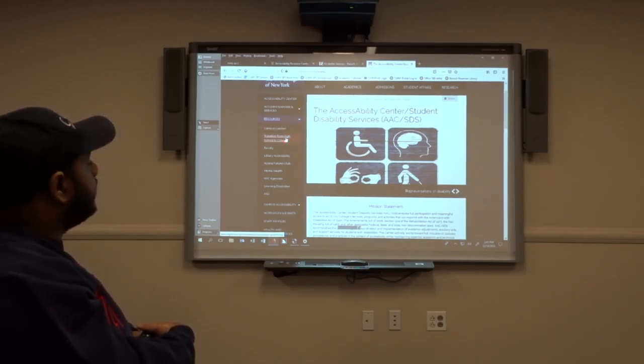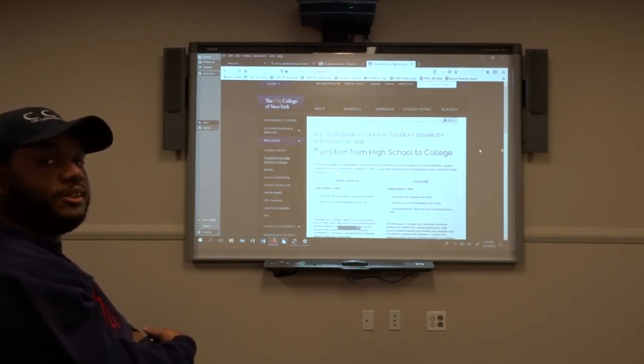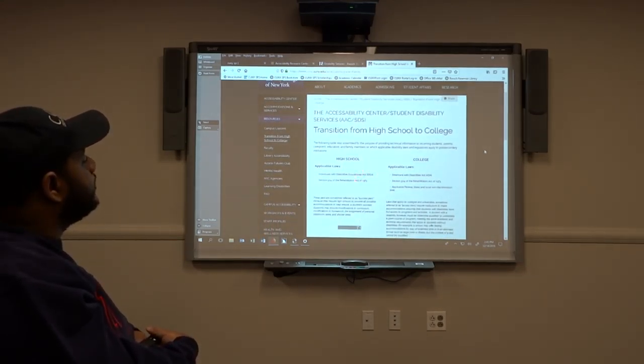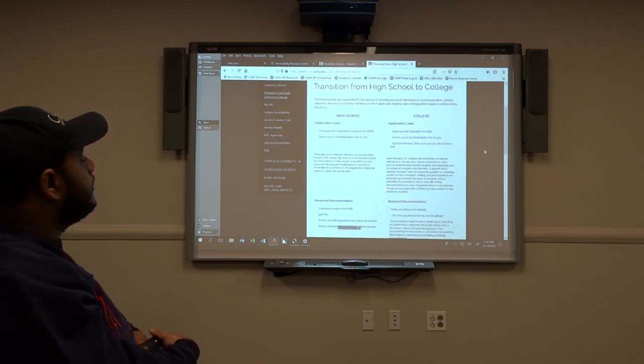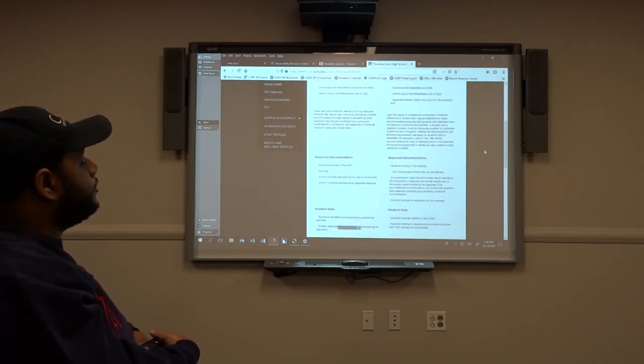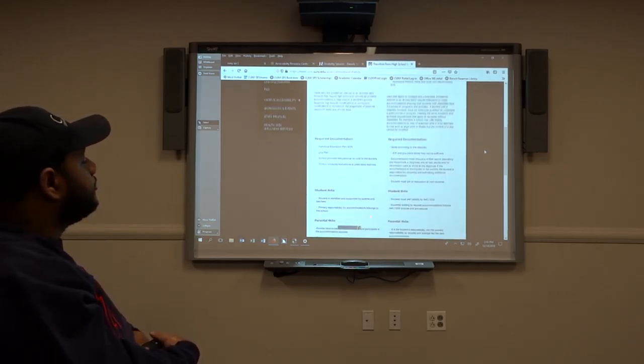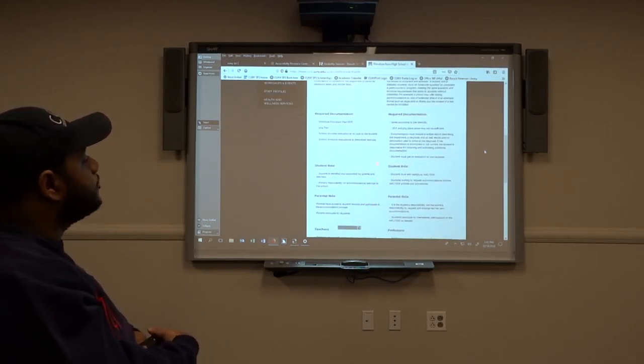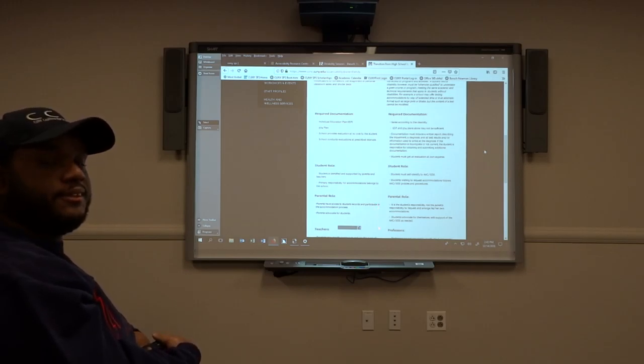transition from high school to college, which is something that we also touched upon throughout the semester. It kind of lays out what the difference is between high school and college, and what you need to know, which is really, really crucial, so that the transition from high school to college for a new student is smooth.